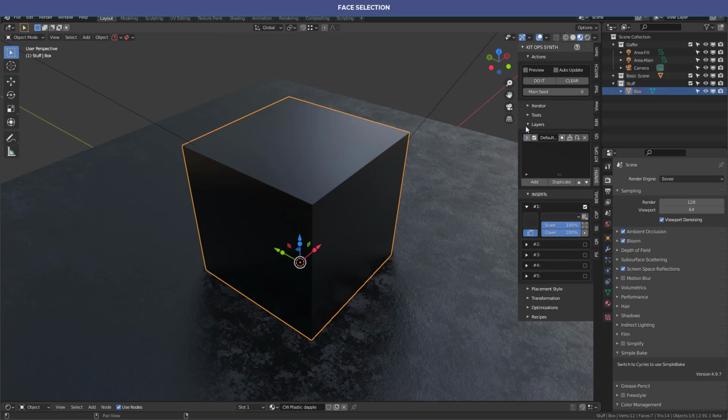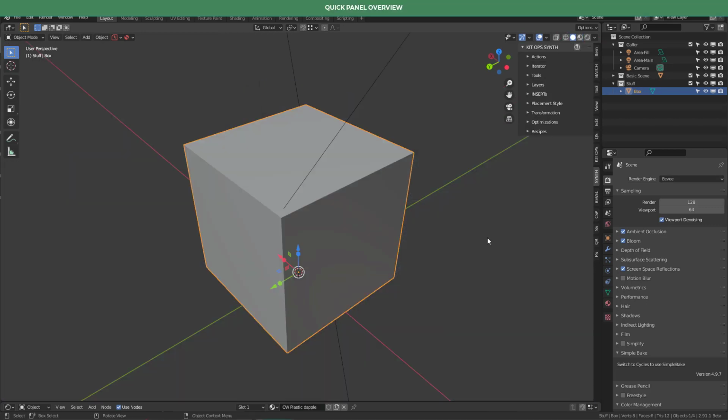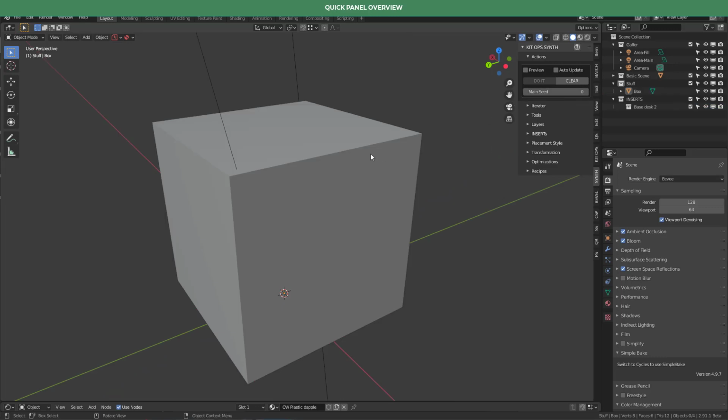So let's look at all of our panels here. Let's go over a quick preview of all of these panels, and then we'll get into more detail. The first one's the actions panel, and here's where when you press Do It, it's going to propagate all of the inserts you've selected. And remember, you need to make sure the object is selected for the Do It button to be enabled. We can also clear all the propagations, and then we have this main seed, which we'll talk about a little later, and we can set it to auto update. So anytime you make a change, it automatically propagates.